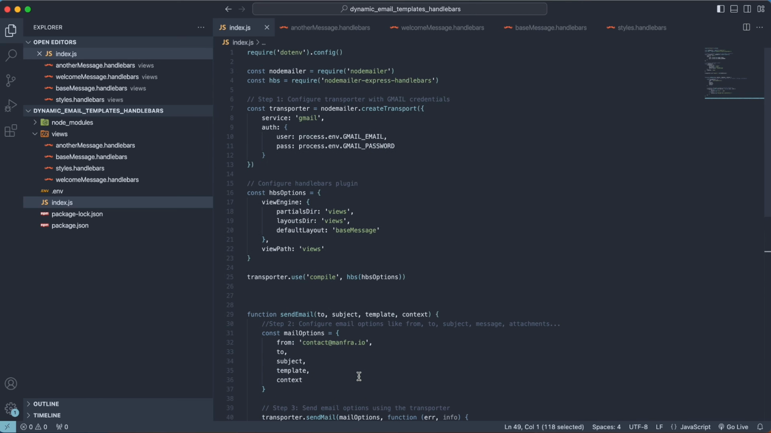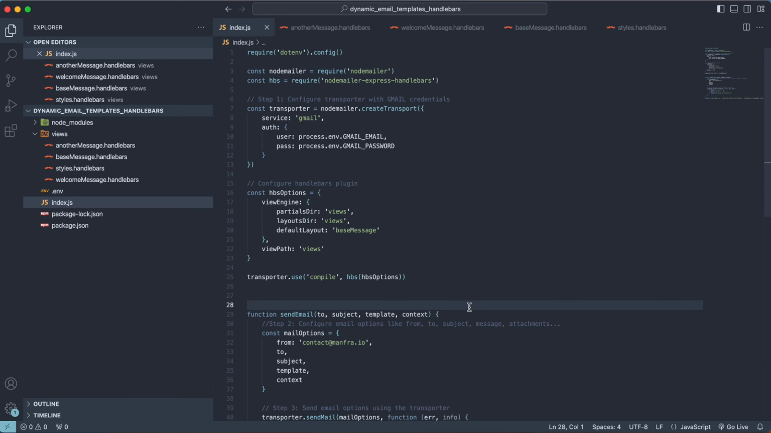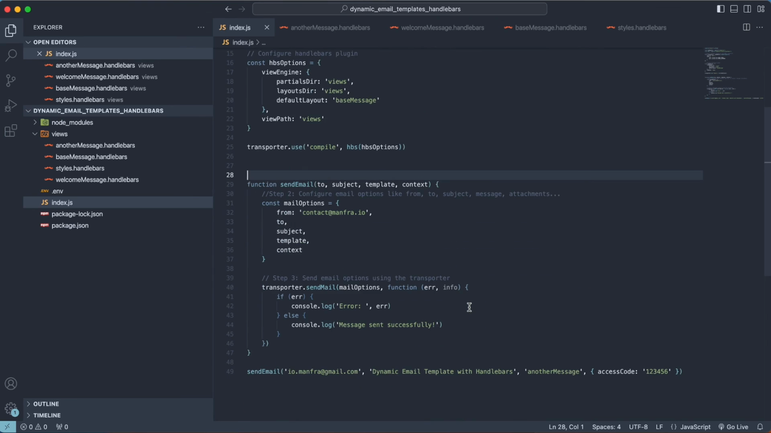Great, so in this video we learned how to send email templates using the Handlebars template engine with dynamic data, and we also learned how to create partials and reuse them inside a template file, and we learned how to create a default layout for our email messages.